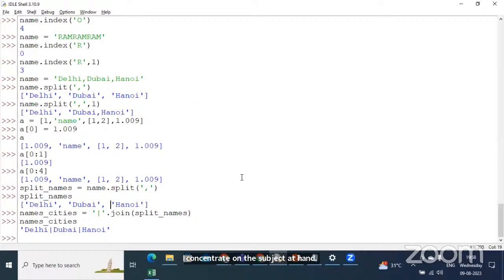Okay, so now you are able to get an idea of the three main data types: numbers, strings, and lists.